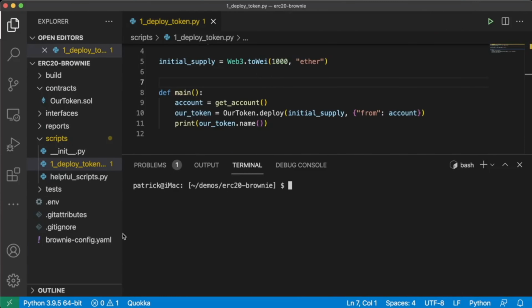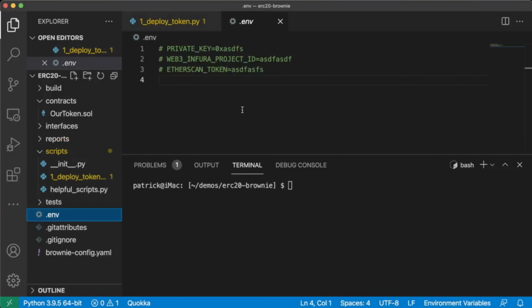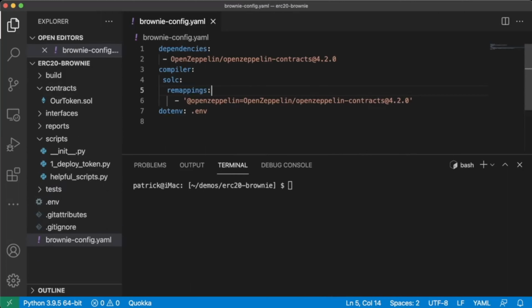And perfect. Now, if we want to actually deploy this to a testnet, all we have to do, go into our config, we'll add wallets, from_key, we'll add our environment variable private key.